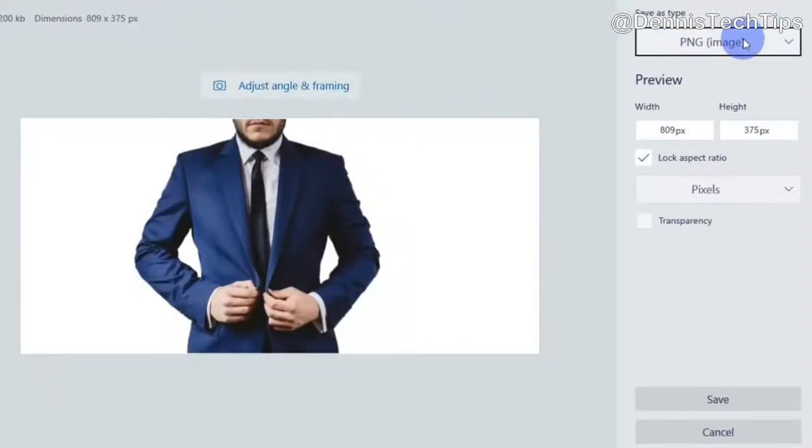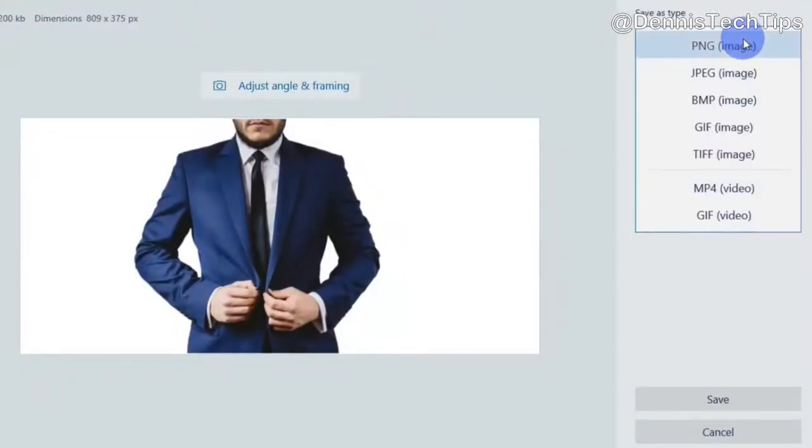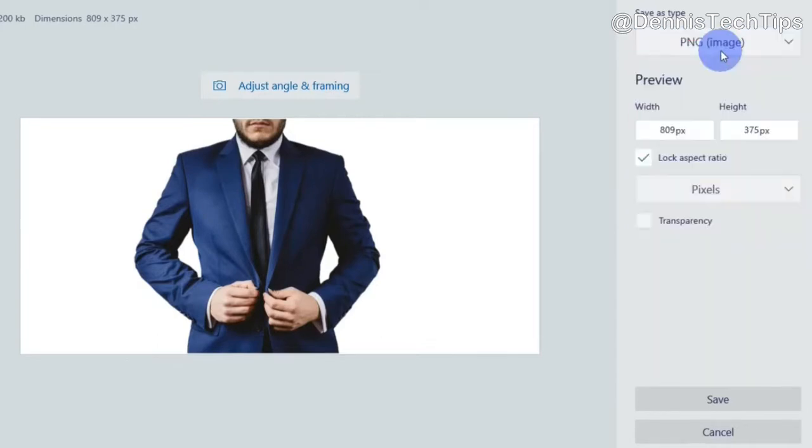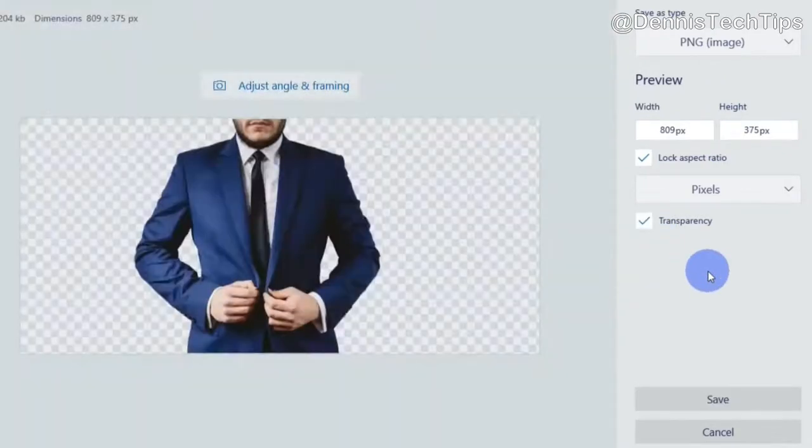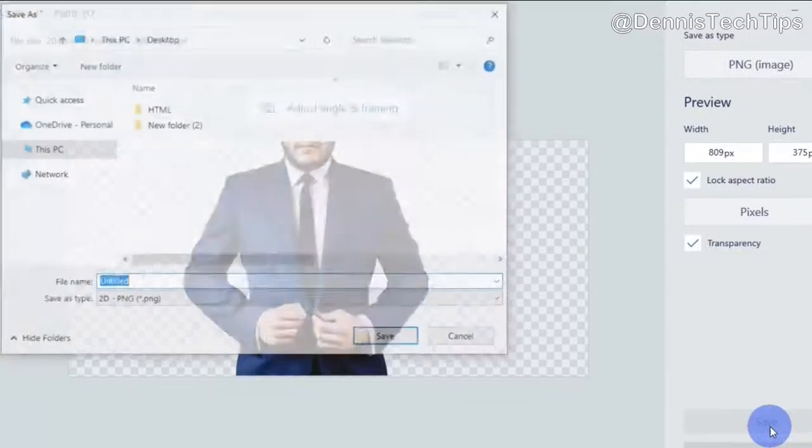Right here you can select your preferred save as type. We have PNG, JPEG, and the rest. So if you want the image to have a transparent background, go with PNG. Leave every other thing on their default and make sure that transparency is checked, and click on Save.